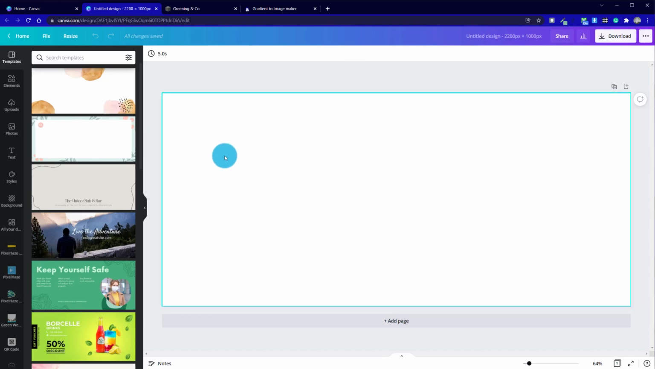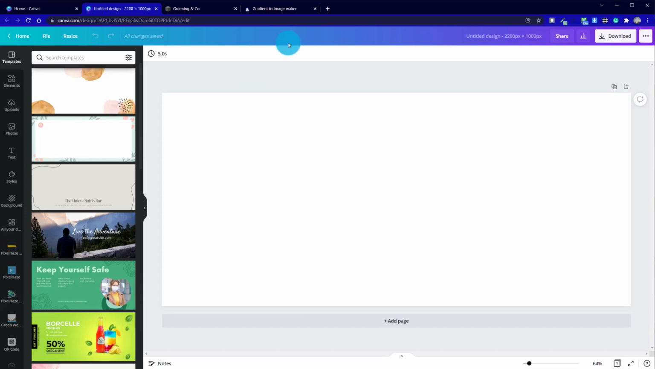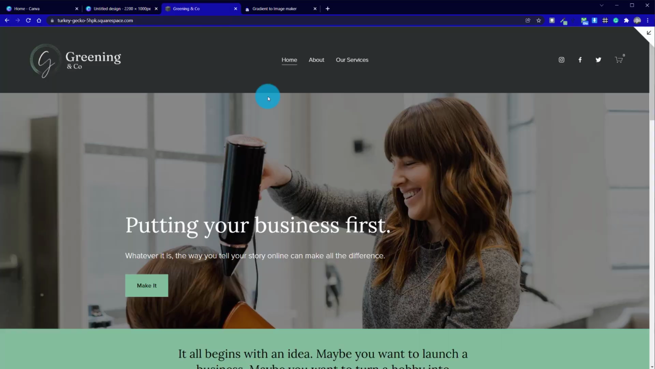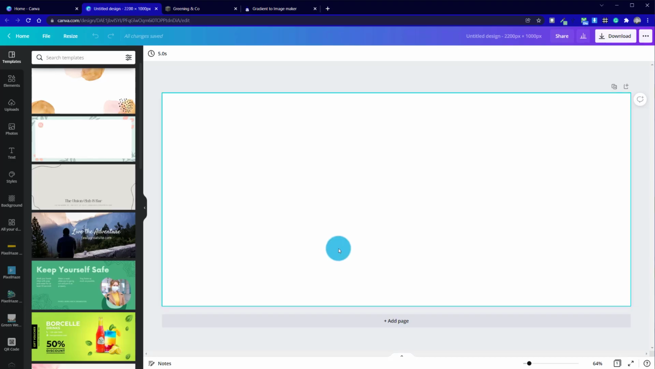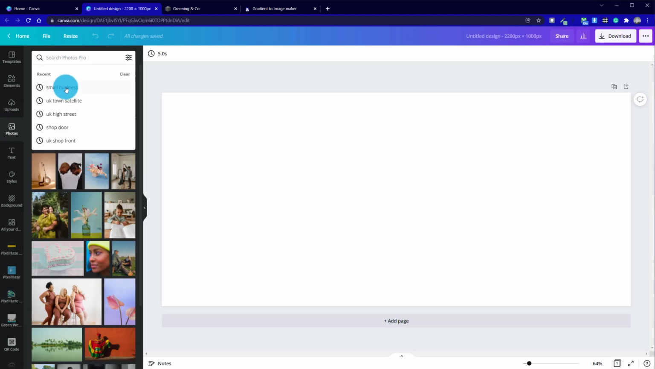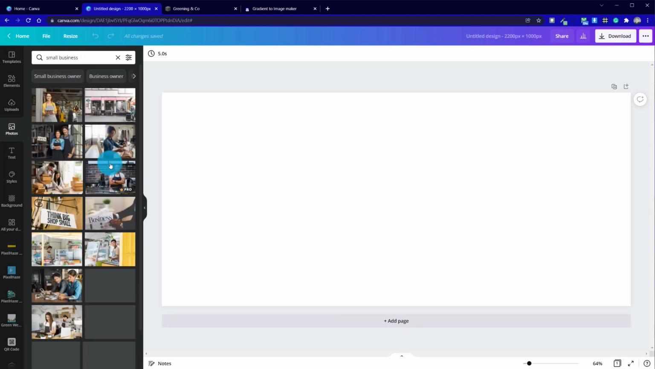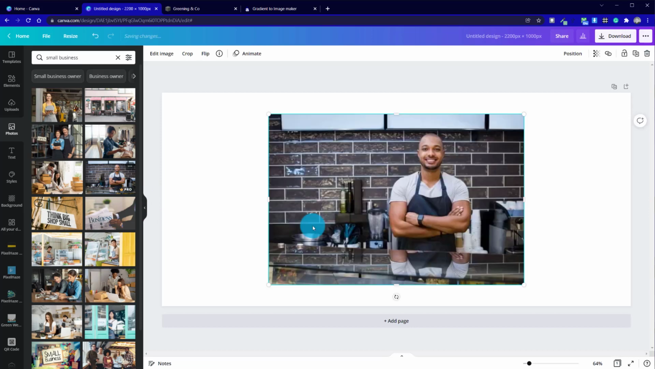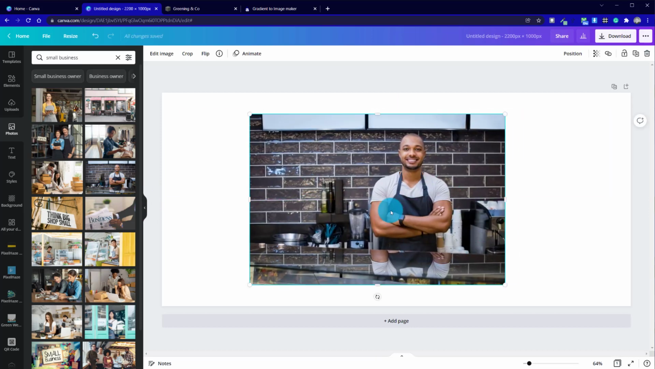We now need to choose the perfect photo to fit in there. I don't have a copy of the existing one, but it's a good opportunity to try a few different options as well. So I'm going to go to the photos and I'm going to search for small business. And we've got a few different options here. This chap is rather happy, but we've got a few things that are going to make it more of a challenge.